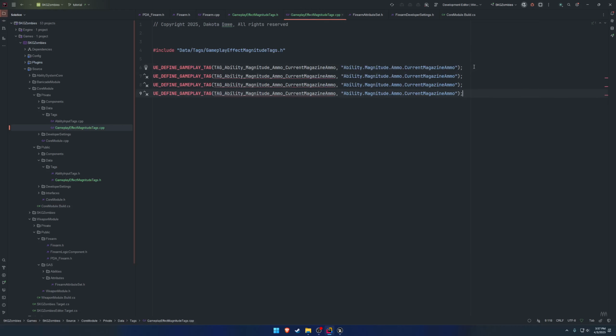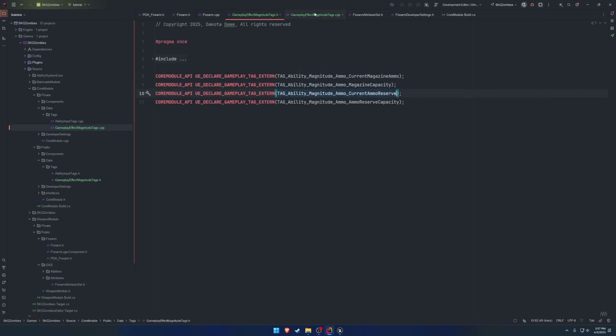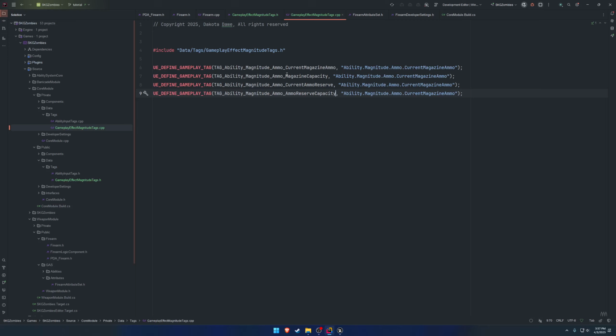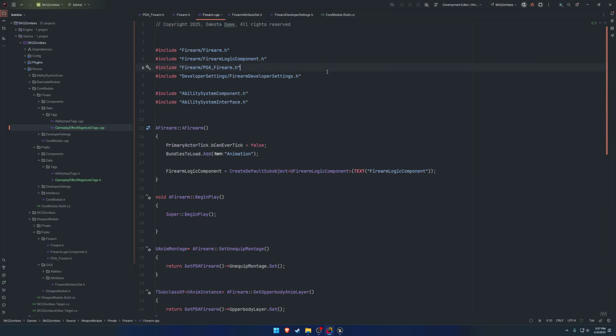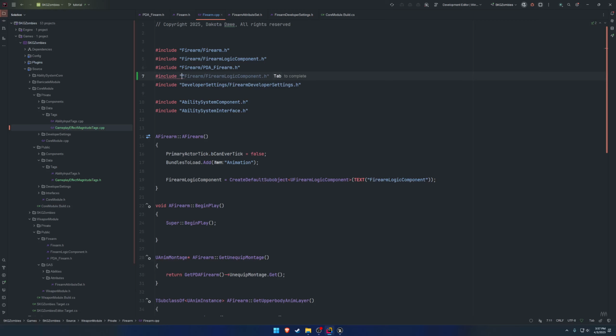So in the CPP file, do the same thing and just start copying and pasting over like so. And we can just copy the remaining, well, more or less the last word. Okay, so here is our new tags. So we can close out of this, and in our firearm.cpp, we can go ahead and include these tags. So include data, tags, gameplay effect, magnitude, tags.